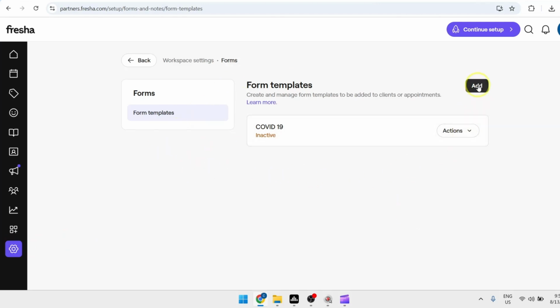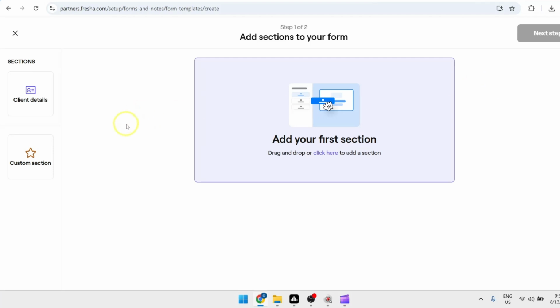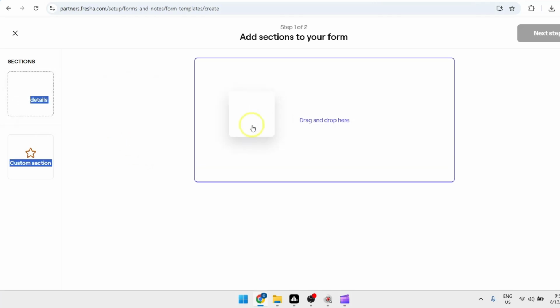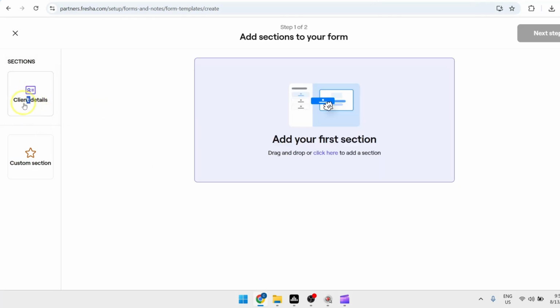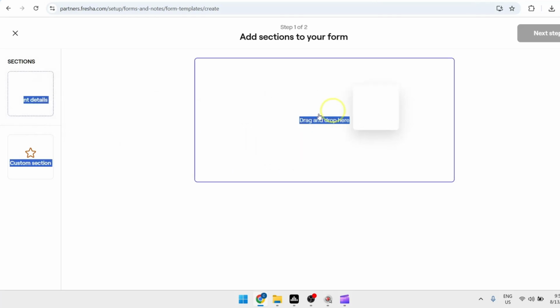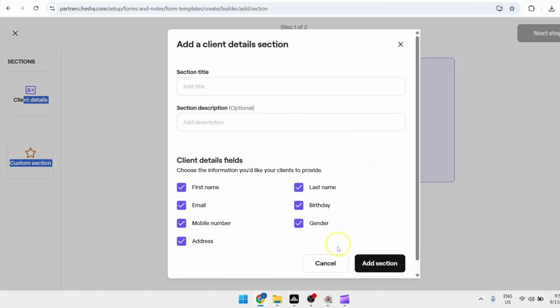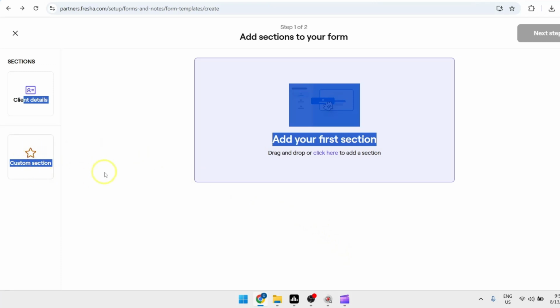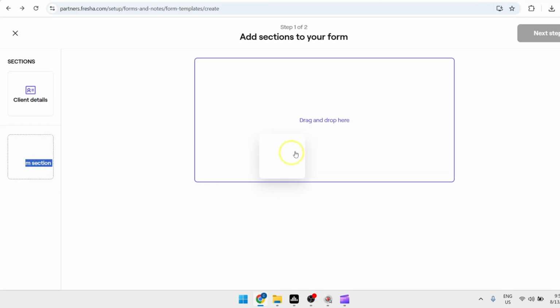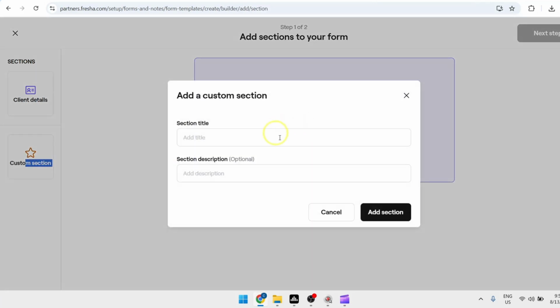And to get started, just click on the add button. And from here, you can start creating your forms. You can start by adding client details. All you have to do is drag the section and drop it to your form. Or you can also get started with the custom section. Just add it in to your form.